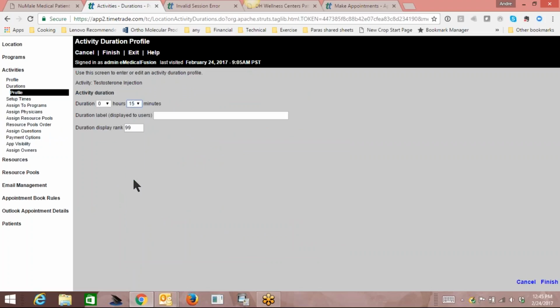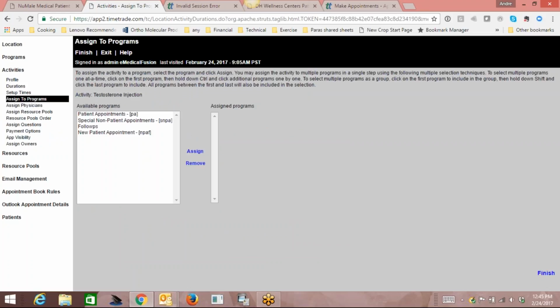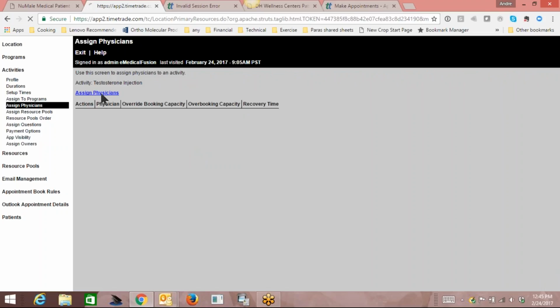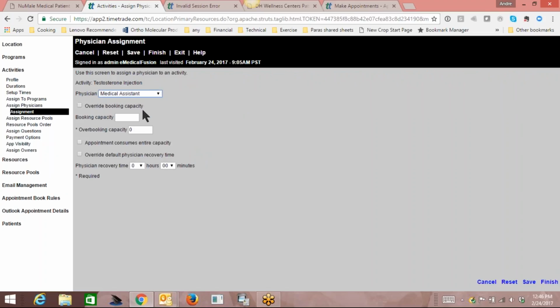All right, so what we're going to do is when we assign it to programs now, we're only going to assign it to follow-ups. We're not going to assign it to patient appointments, and whatever you don't assign into patient appointments, the patient can't see it. So it's very simple. That's all you have to do to make it not available for patients: simply don't assign that activity into the patient appointments program, and then the patients can't make it. You'll be able to make it by going under follow-ups, but the patient will not be able to make it because it's not in patient appointments program, okay? Got it. All right. So we assign physicians, which I assume would be our medical assistant. Yep. And there we go.